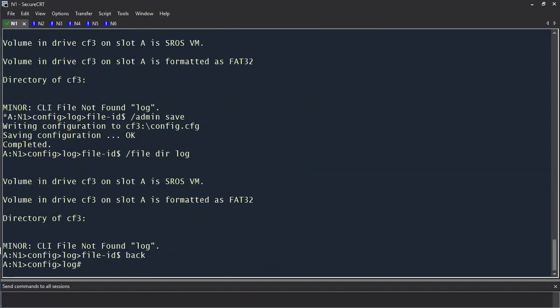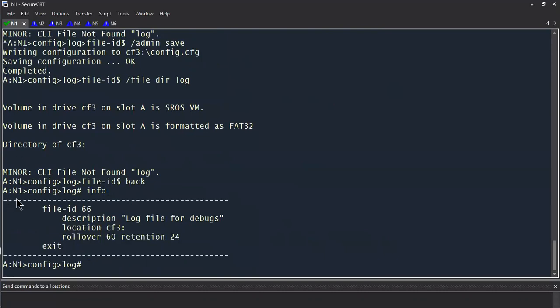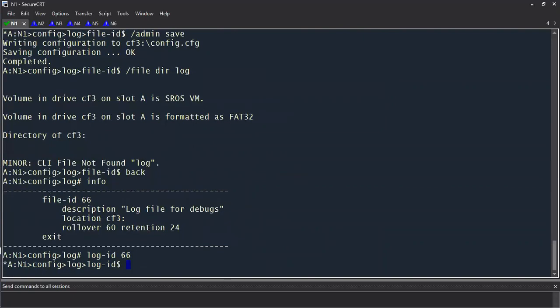So let's go back into our log context. And again, we have our file ID created, which is going to host all of our debug output. So once we've got the file created, we can go ahead and create our event handler, which is what we're going to reference through the show log ID command. That's going to display the contents of our log file. So since we're already in the configure log context, we'll just specify log ID 66.